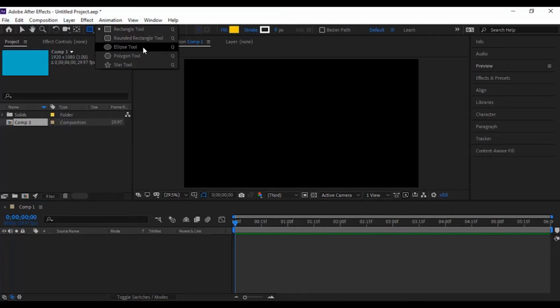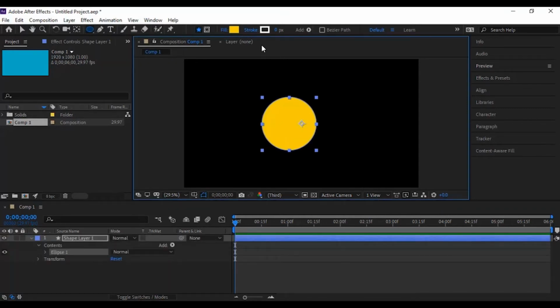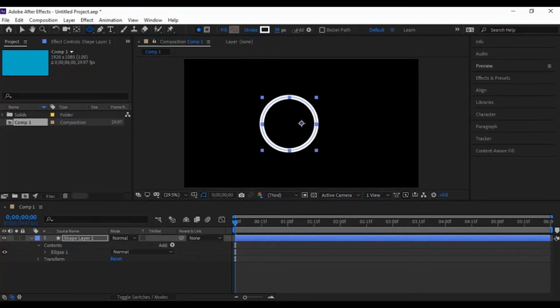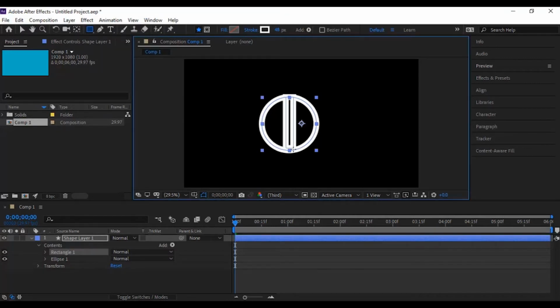So we select the rectangle tool and we select the ellipse tool. We hold the shift button and we draw a circle in here. I remove the fill from here. I adjust the stroke size from here. Then right click on the ellipse tool. I select the rectangle tool and I draw a rectangle in here.